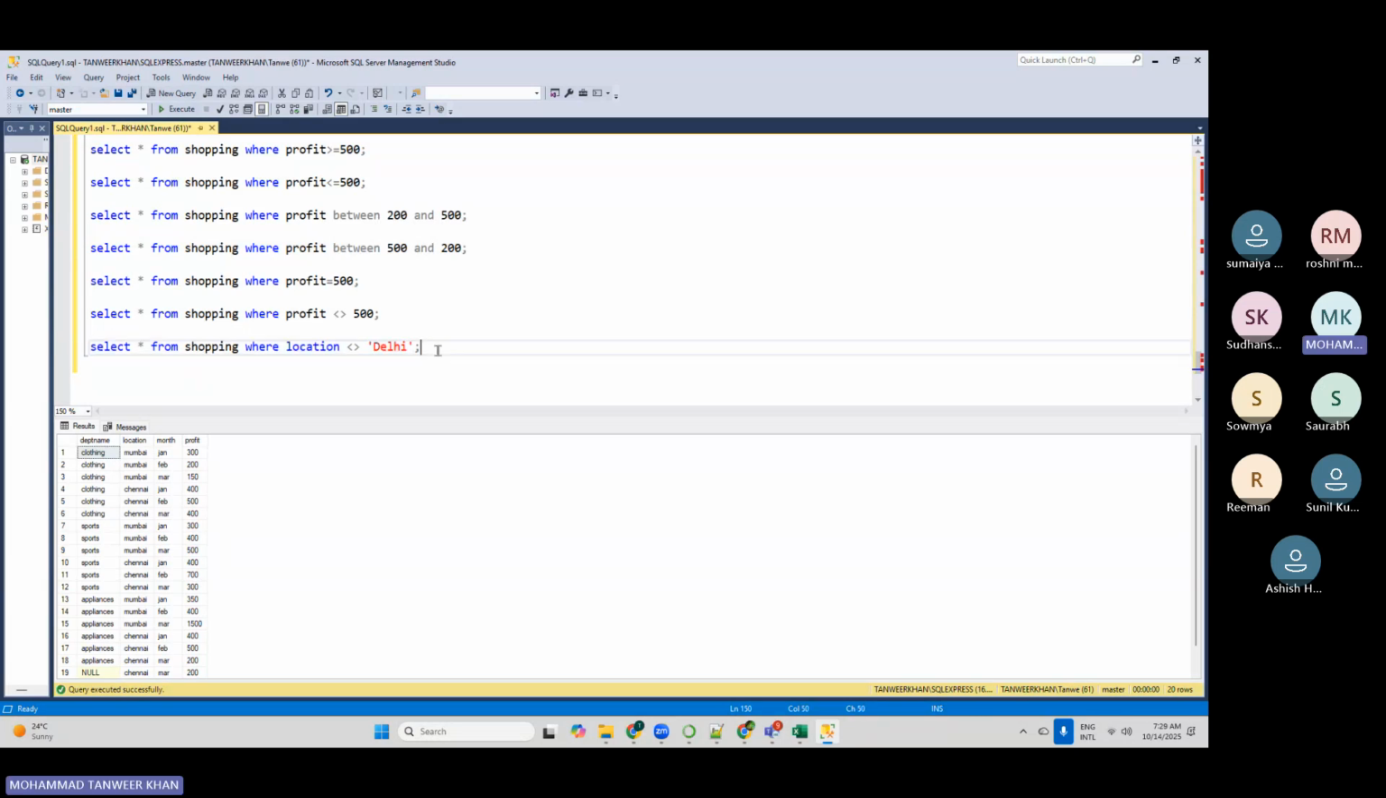Okay, now this is another symbol for not equals to. This also you can use. So if I'm executing this, see, it is not equal to Delhi. So for not equals to, either you can use this operator or you can use this operator. They both will work. Okay. But mostly we use this operator for not equals to. Fine.